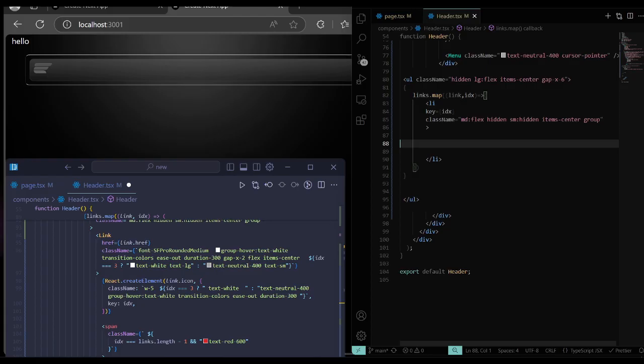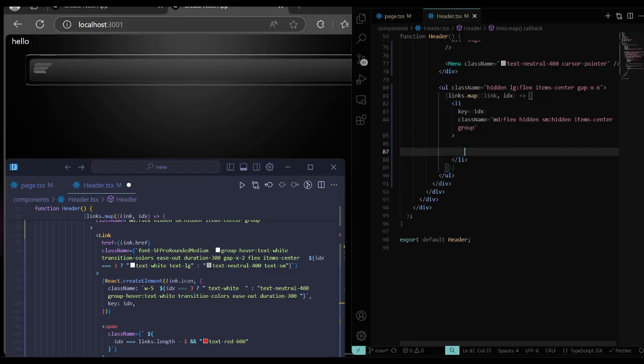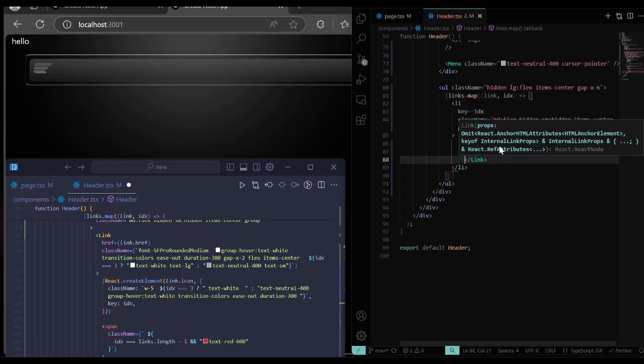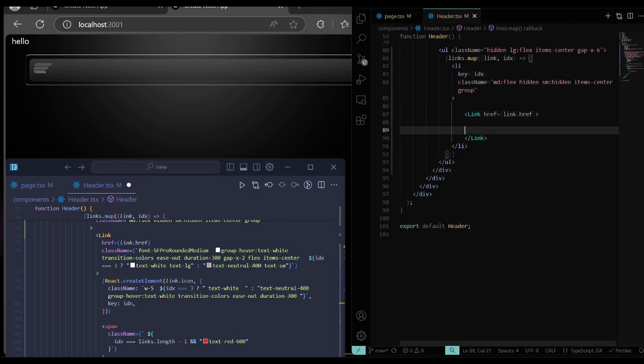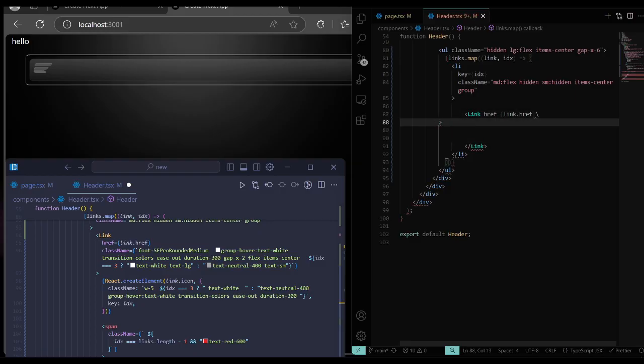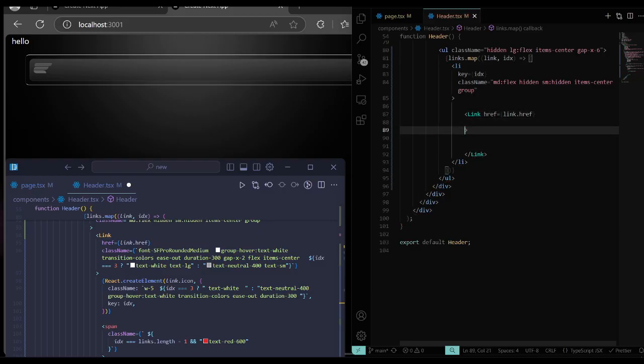So in here, let me save this one. We've got to give it the type of next link as well, and here we give it a href of link.href, like so, and we need to give it some styles. Give it a class name, and also let me just give it a class name like so.